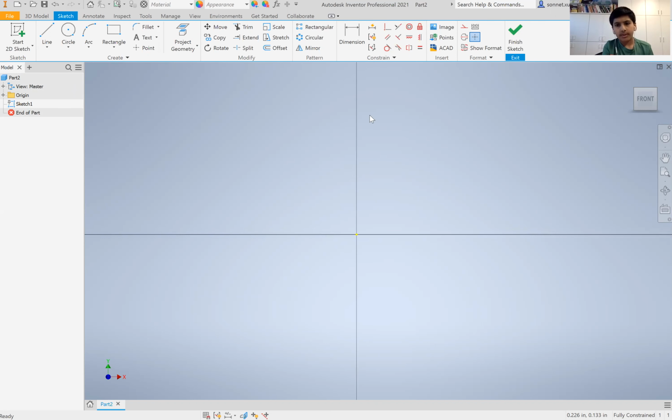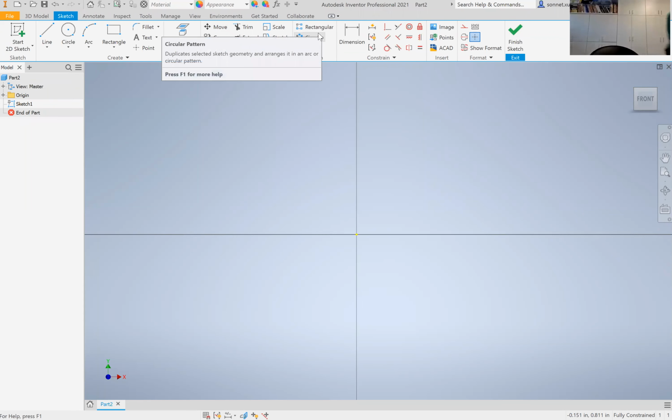Okay, so today what we're going to go over is we're going to look at the modify and the pattern, which is actually really, really important in Autodesk. It's something I use really often. So we're going to go over these two, and then we're going to show you how to take a 2D sketch and make it into a 3D part. So that's what we're going to do today.